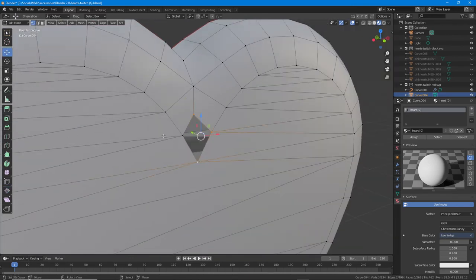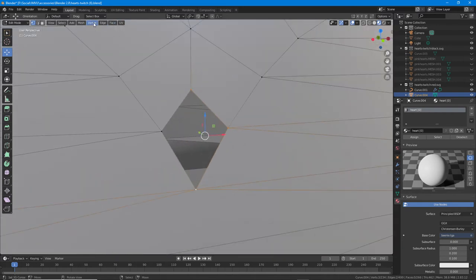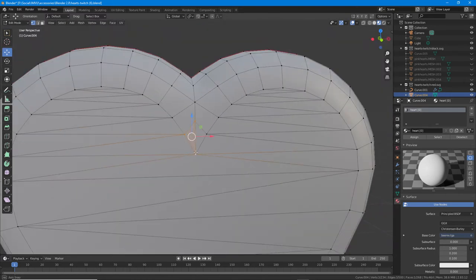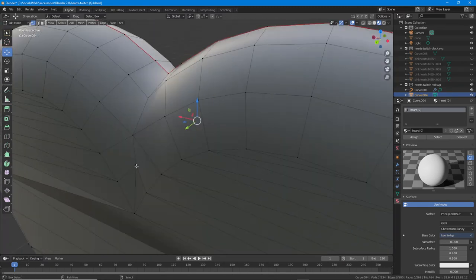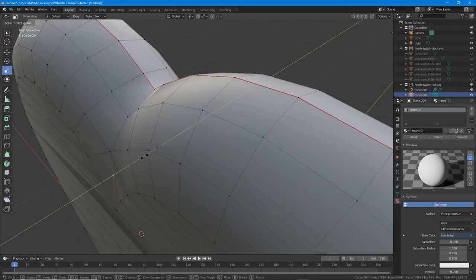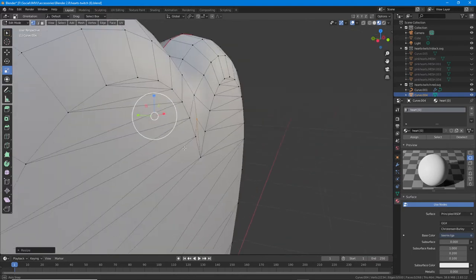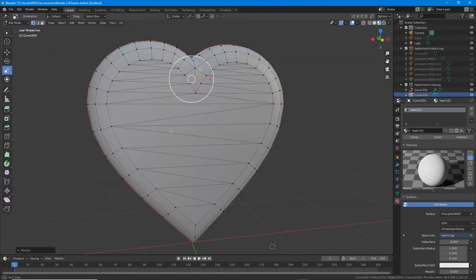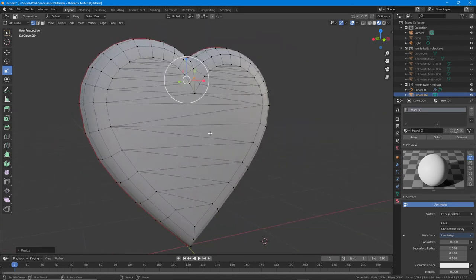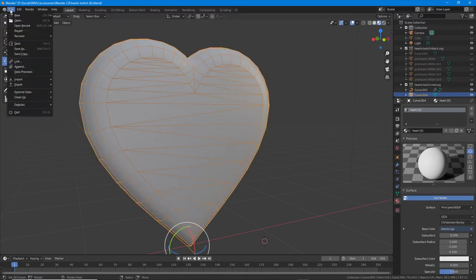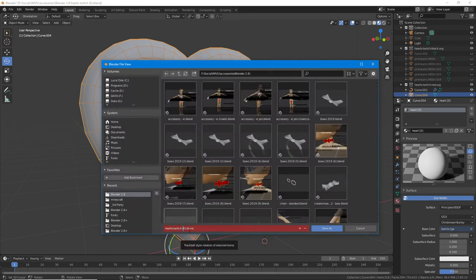Let's switch the widget to make this a little easier to see. Just do a little bit more editing. Switch to scale. So that's our completed heart from a mesh point of view. So, as was being said, yes, you can take shortcuts and use an SVG file. Let's just save this file. Save as 6.7.